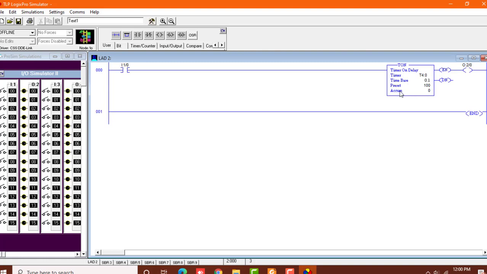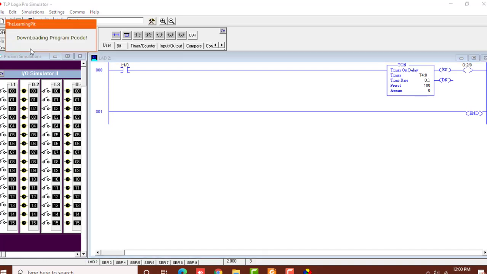Okay, then we can see that the accumulator value has been set to 0 and the time base is 0.1. So if we travel with 0.1 and we need to reach the value of 100, then you can see that if we multiply 100 with 0.1, it results in 10. So that means that we are giving a delay of 10 seconds. We are turning the timer delay on for 10 seconds. Let's have a look at the outputs. I'll just download it to PLC again.